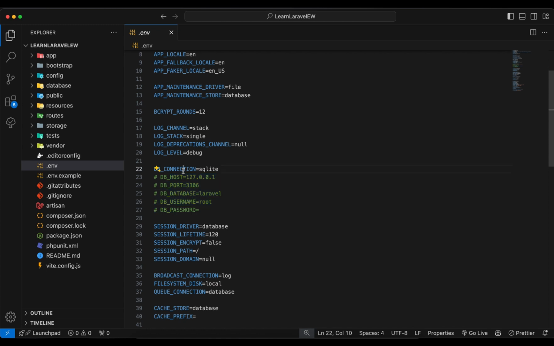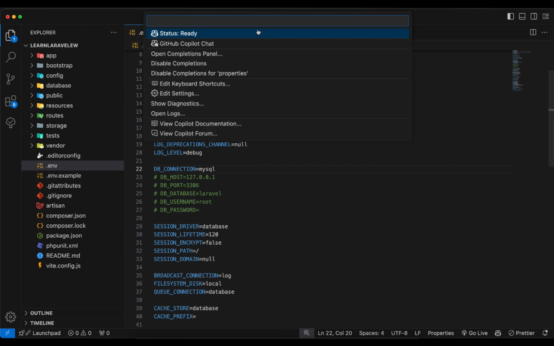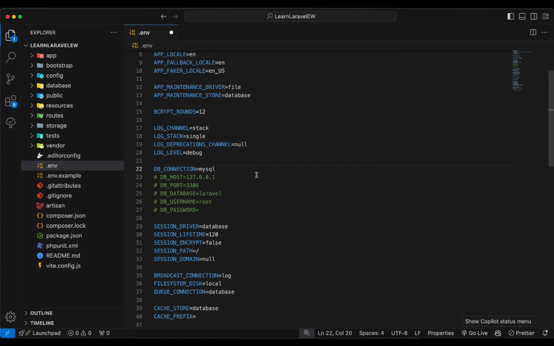By default, Laravel comes with a connection for SQLite, right? SQLite is another database which comes by default. But in this case, we don't want to use the DB connection SQLite. We want to use the DB connection MySQL, right? So we want to use the DB connection MySQL. Let me disable this so that it doesn't cause us issues.